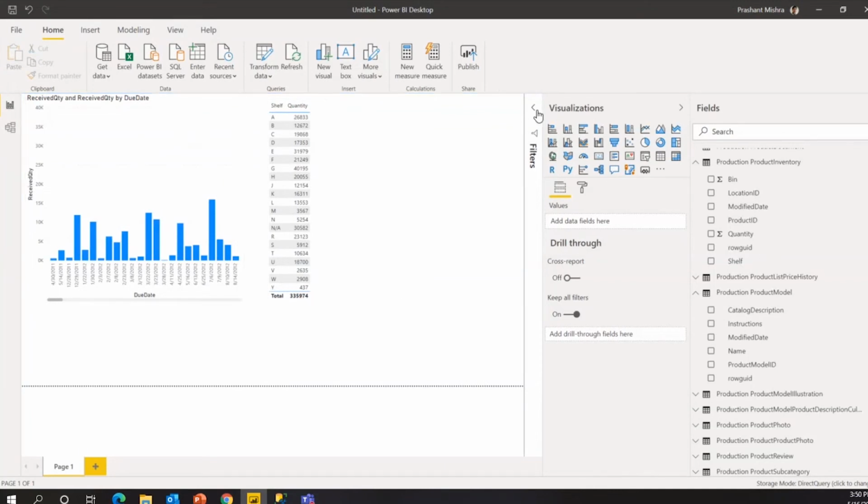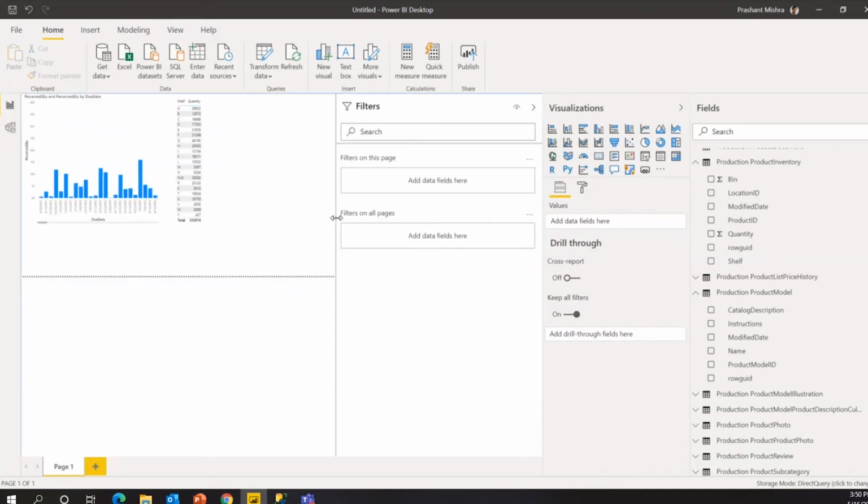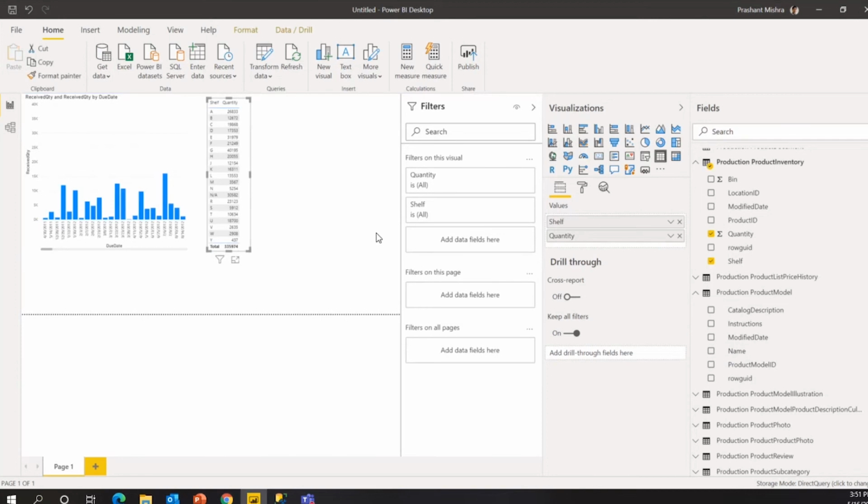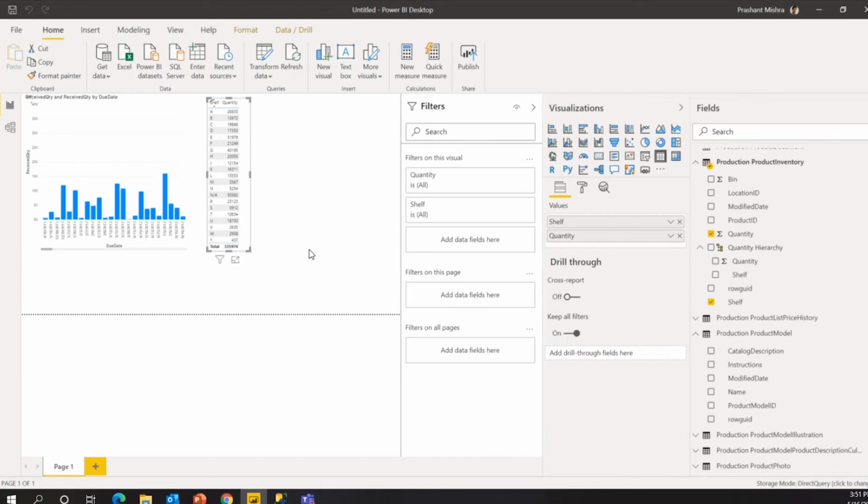Now we come to filters. As I told you earlier that there are two types of filter here. One is page level filter and one is chart level filter. So here I will try to add a filter on this chart. Okay, so it's already added because what happens the moment you bring in any field to any chart, that automatically gets added to the filter, that particular chart level filter. Okay, so it's already added here.